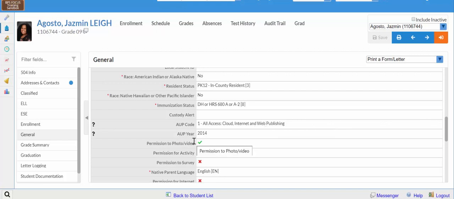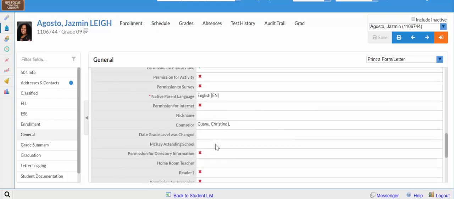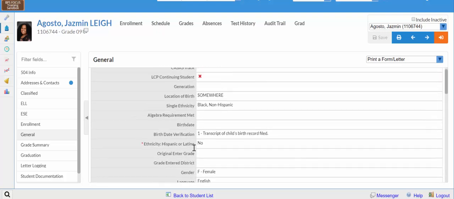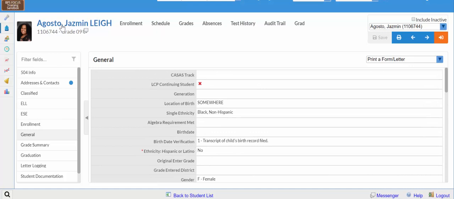And we have the permission to photo or video, etc. are there. And we can click down and see if they had a home language survey, etc. So it's just some good general information there. I recommend that you visit this section.